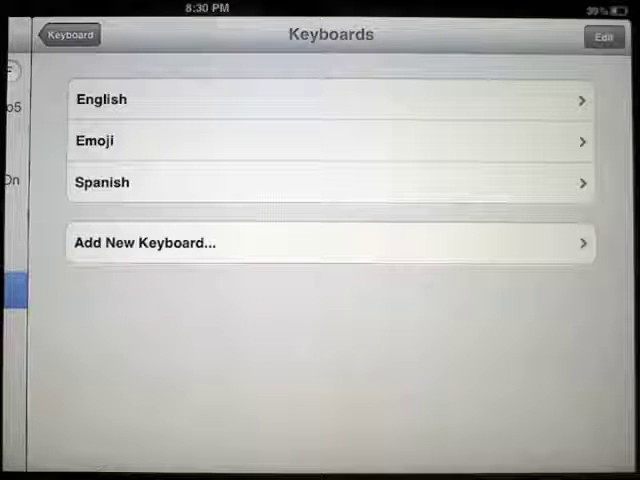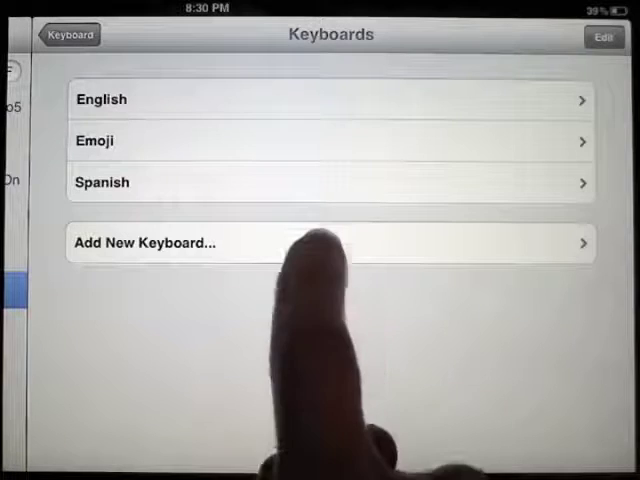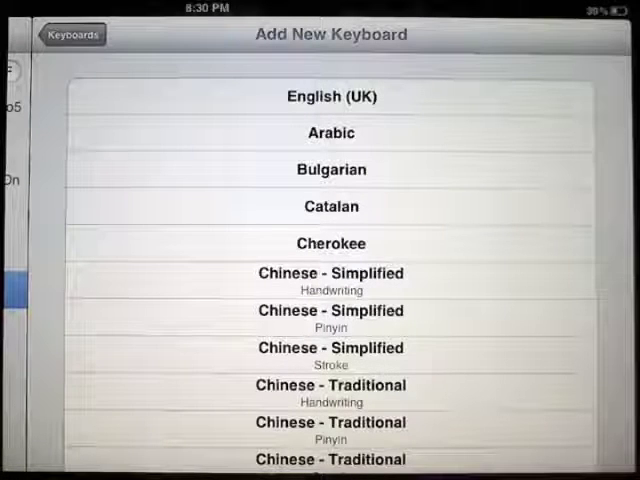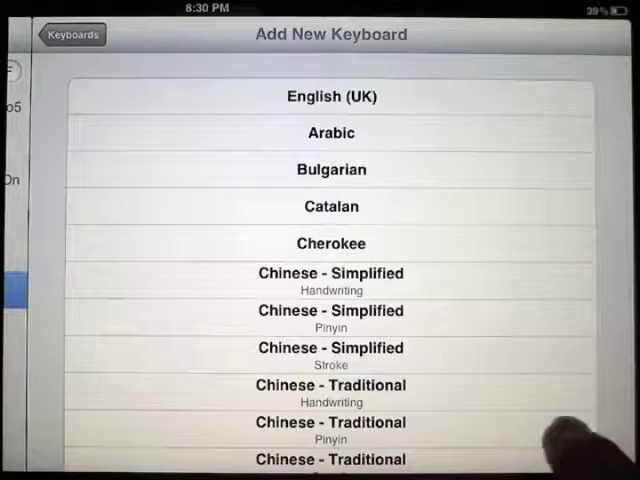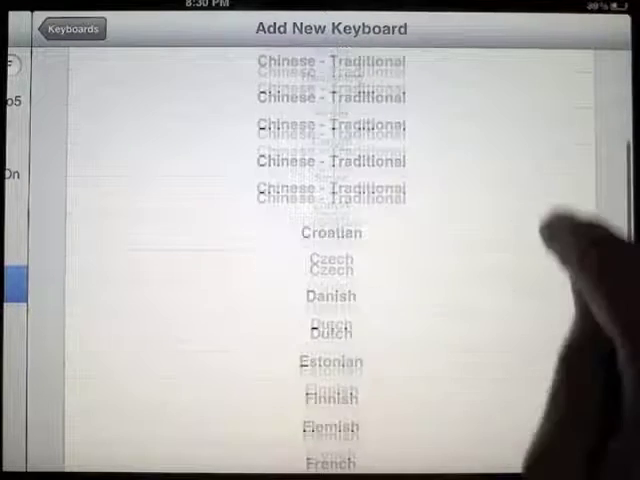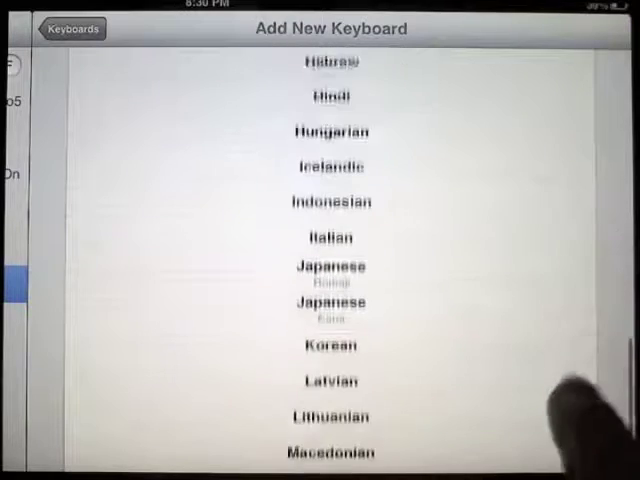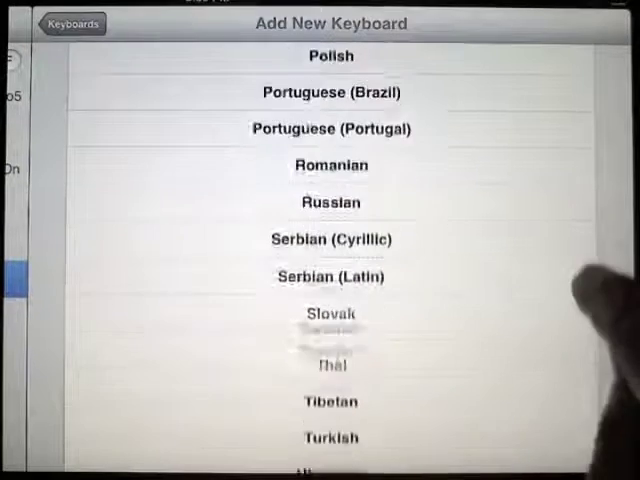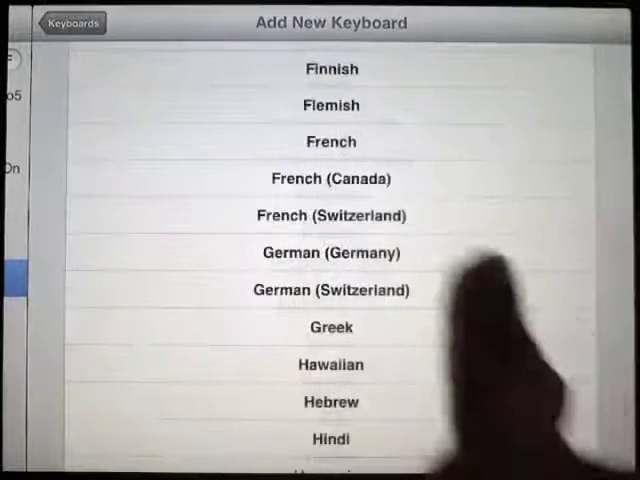You can add a new keyboard by touching Add New Keyboard. And here you can see the full list of choices that you have for languages for your keyboard. You could choose any one of those languages just by tapping.